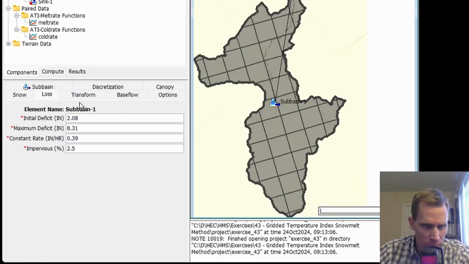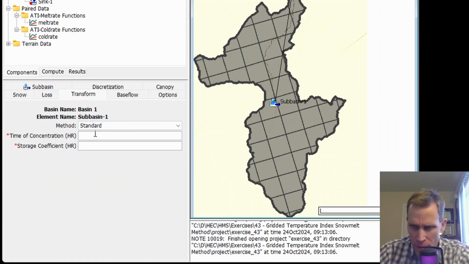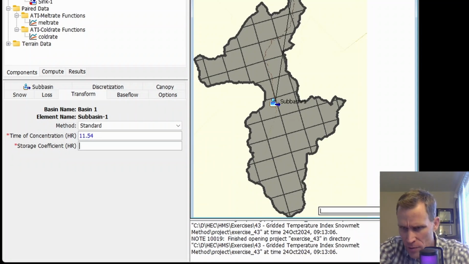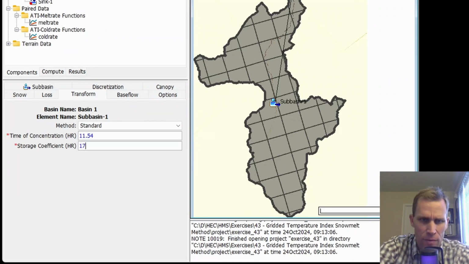And then the transform method, we have a transform tab right here. The parameters are going to be standard method. Time of concentration is 11.54, and then the storage coefficient is 17.31.